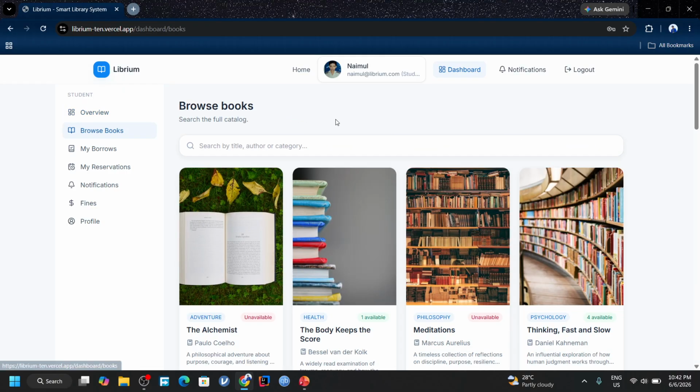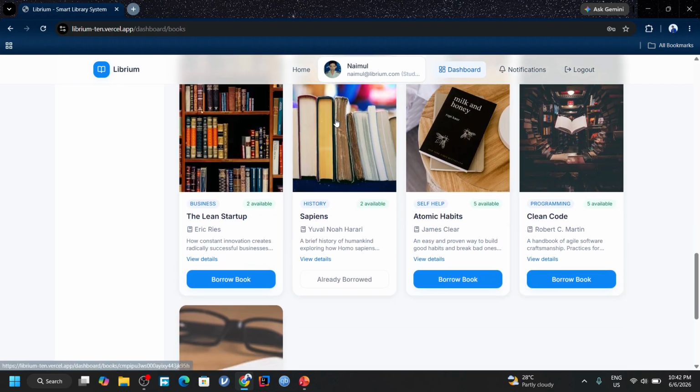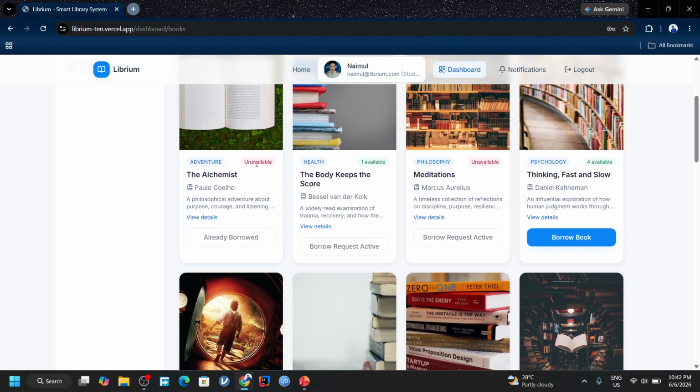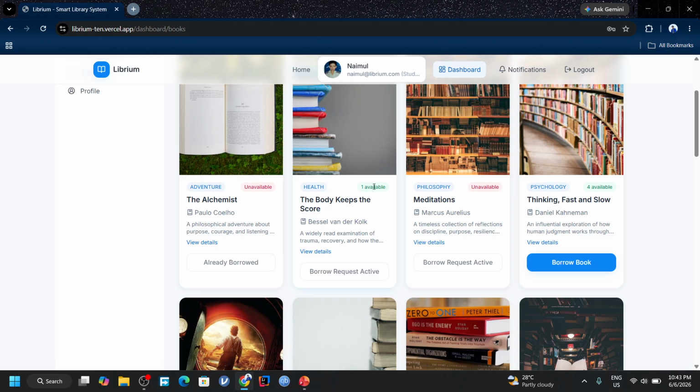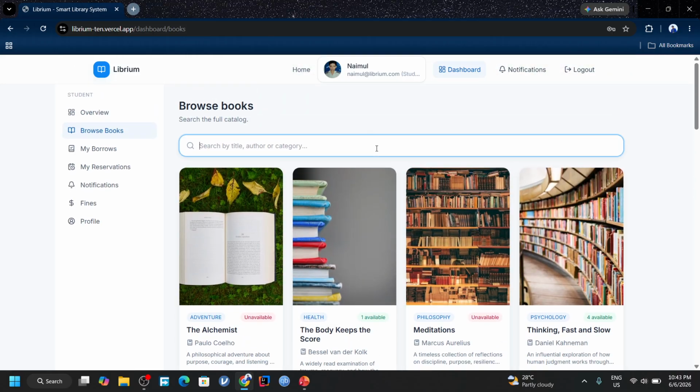In the browse book section, we can see the books that are in the library. We can see the quantities of the book, like this book is unavailable, and I already have borrowed this book, and this book has one copy. This book is also unavailable, but I have made a request to borrow the book. And we can also search the book with the title, with the author name, and the category also.